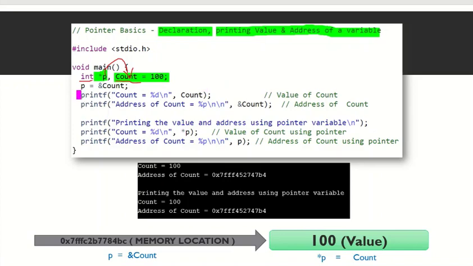To assign the address of the value 100, we have to use the ampersand operator along with count. So p is equal to ampersand count will store the address of count in p.